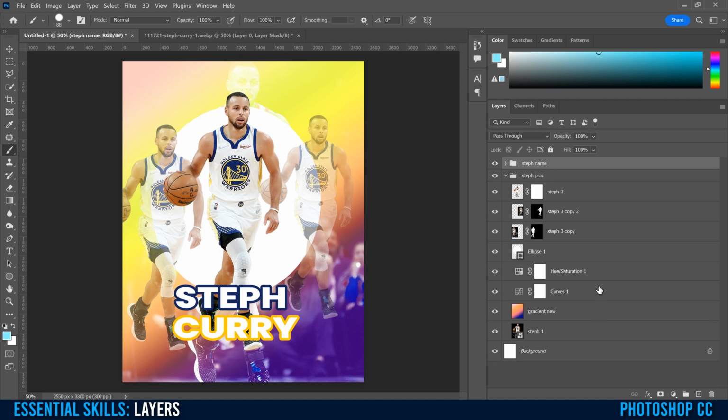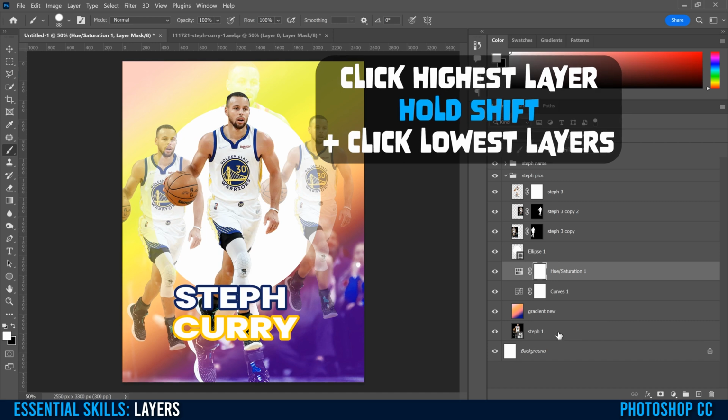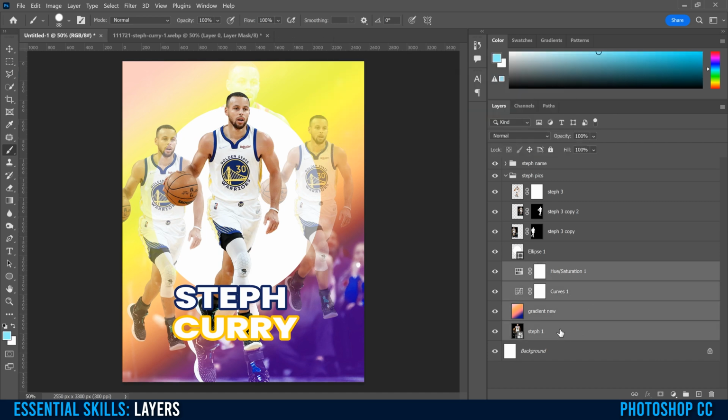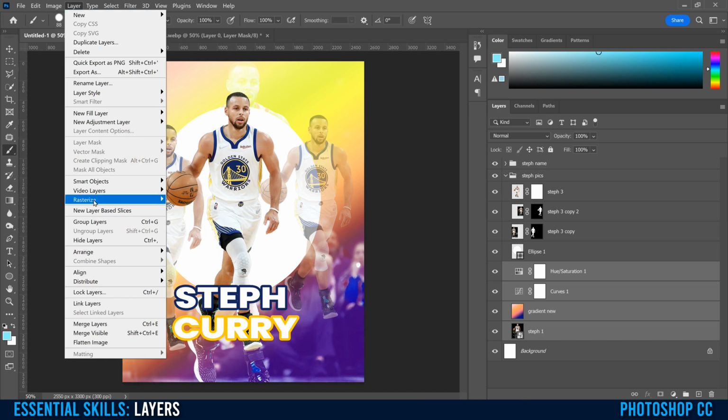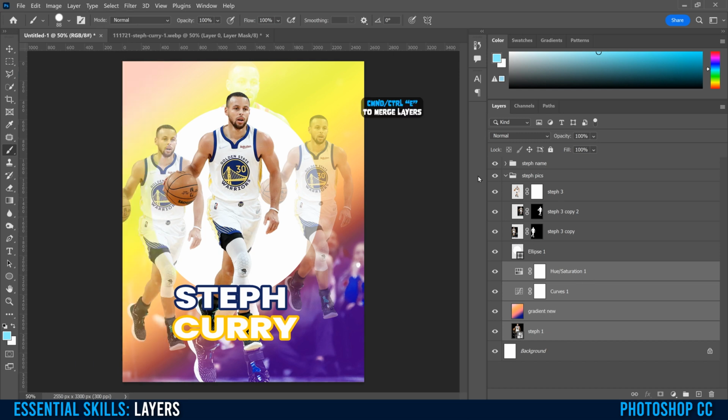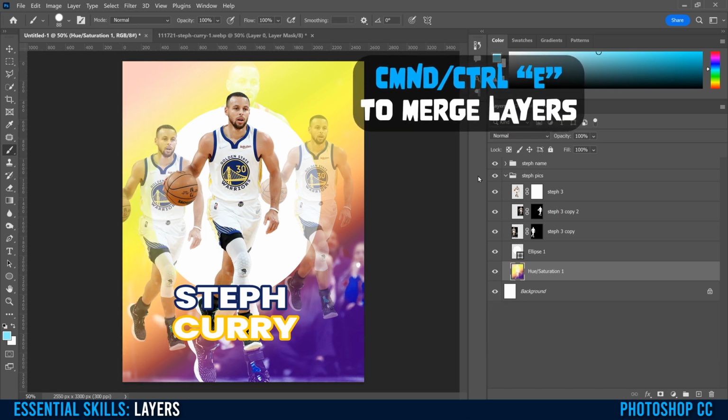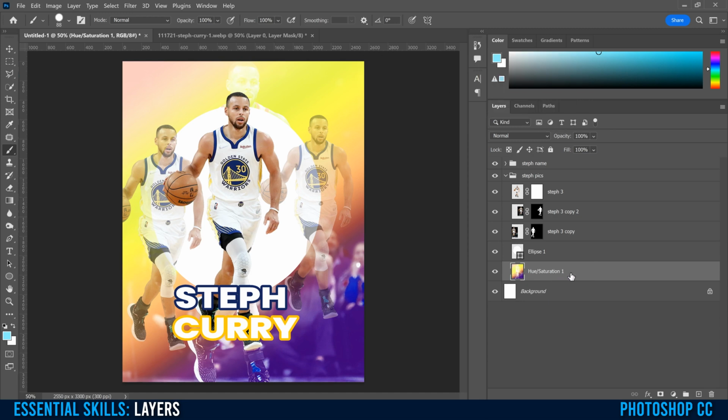You can also select multiple layers. Like I showed you before, I'm going to click on the top one, hold Shift, and click on this one. So I've selected these four now. I'm going to go up to Layer and down to Merge Layers, or Control E. I'll do Control E instead, so Command or Control E. And that merged the ones I had selected into one layer right here.